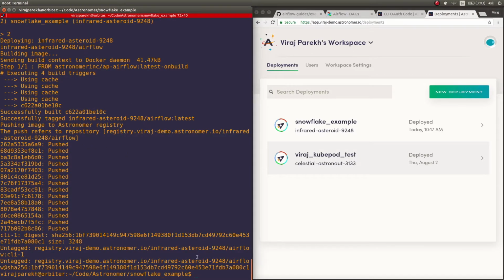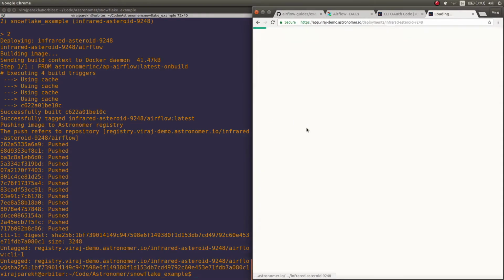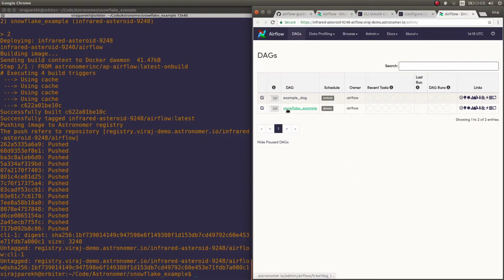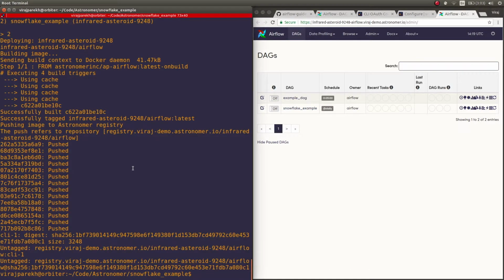So now that this is pushed, I can go over to my Snowflake example, go to my Airflow dashboard, and that same code is available in the cloud for me to run. So this was a pretty simple example, but you can write your DAG to do a lot more advanced things. Feel free to check out our guides or our example code repo for anything else that you need.